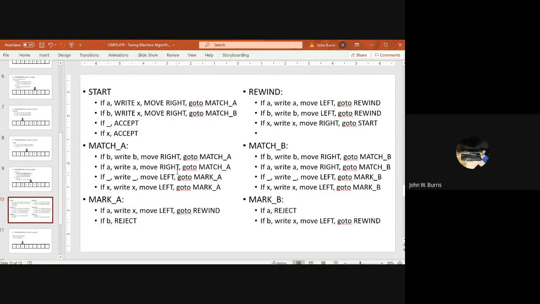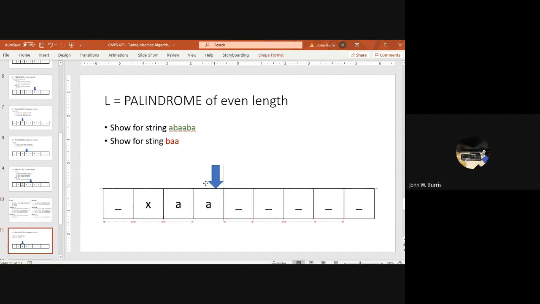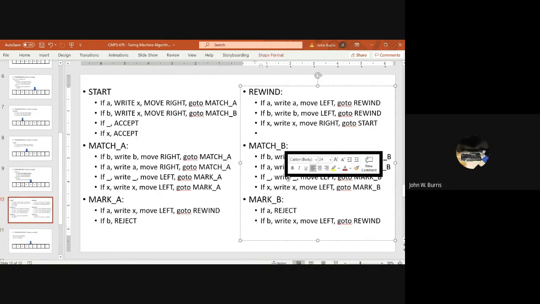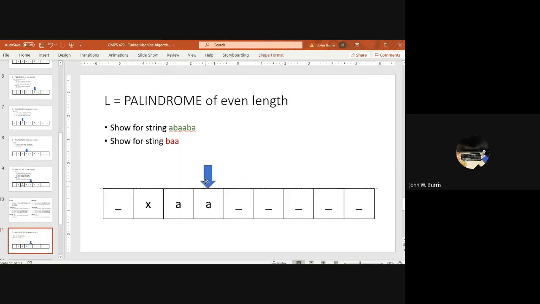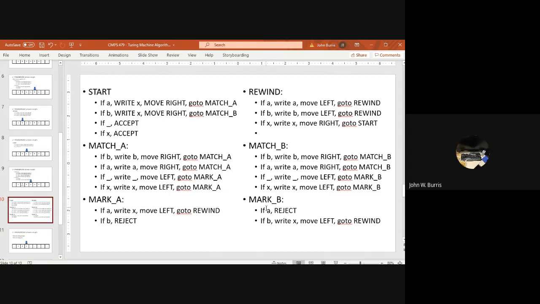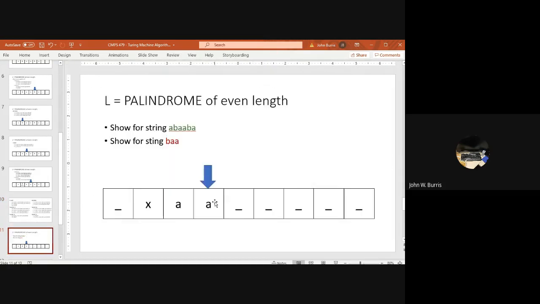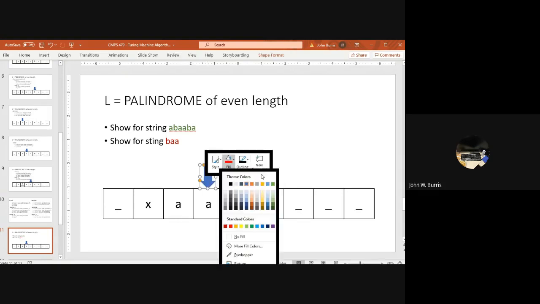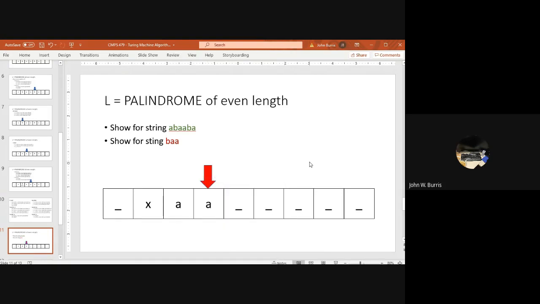Go to match B. Match B says if it's an A, move right without changing it. If it's a B, move right without changing it. But when we get to a blank, we write the blank and move left. And then we go to mark B. Mark B says if there's an A there, we reject. There is an A there, and this is rejected. This absolutely worked. Rejected at that exact moment.